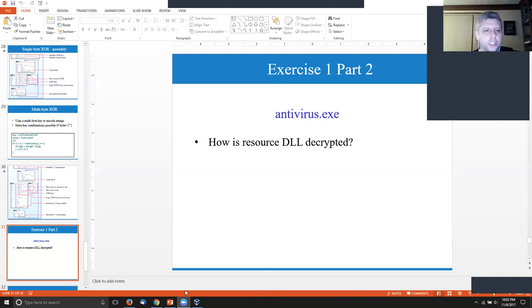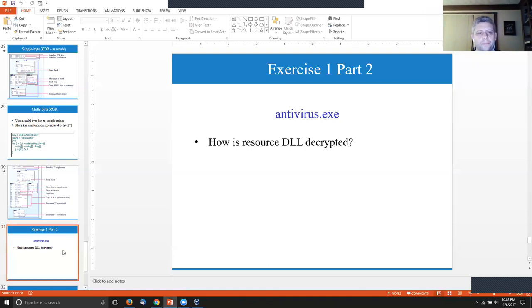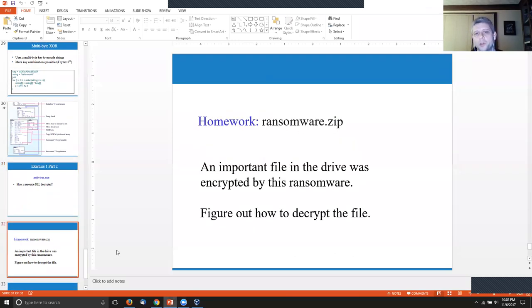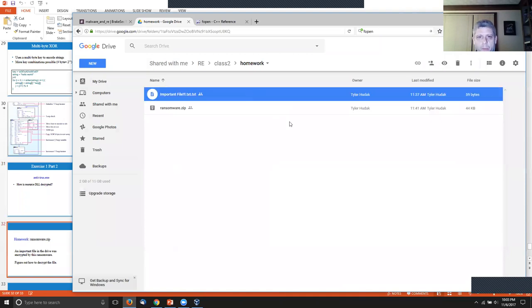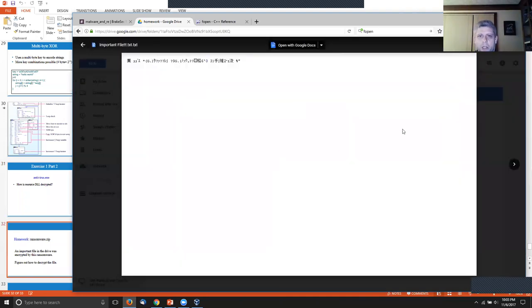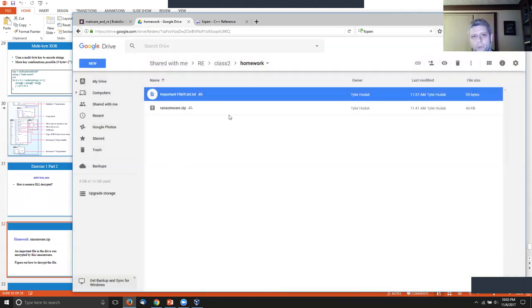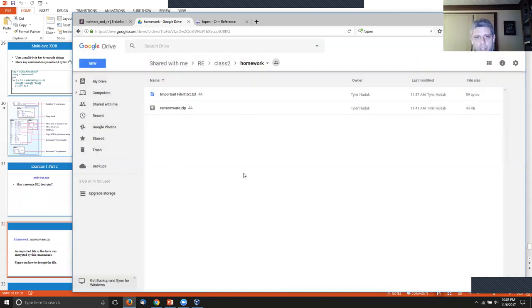Just to try to motivate everybody a little bit more, I'm going to do something a little bit differently. So here we have this homework. If you go to the Google Drive, under the homework directory under class 2, you have two files. One is called ransomware.zip, and the other is called importantfile.txt.txt. I'll try to open up the important file, and you can see it's just all of this gobbledygook. Ransomware.zip actually does contain ransomware. Again, we're dealing with real malware here.